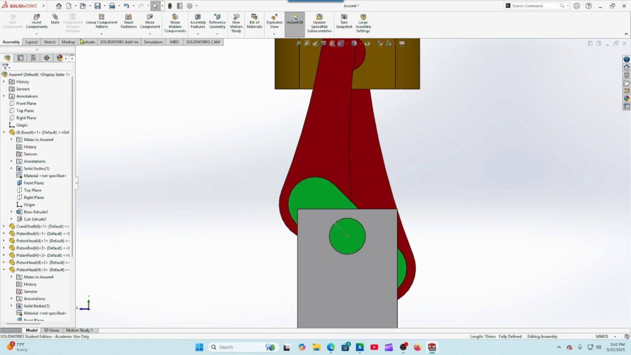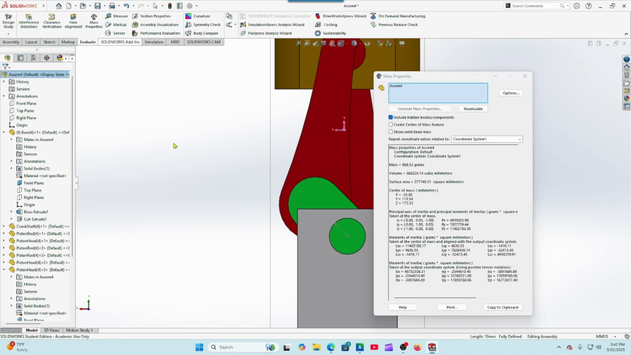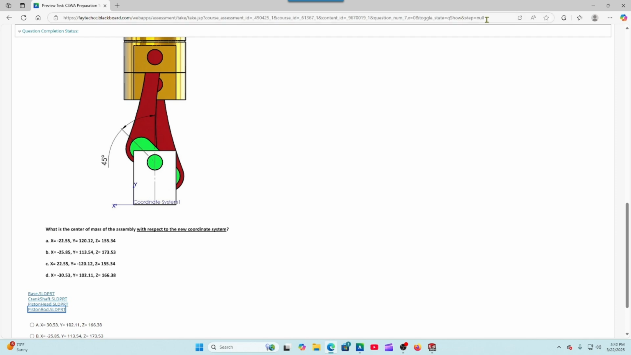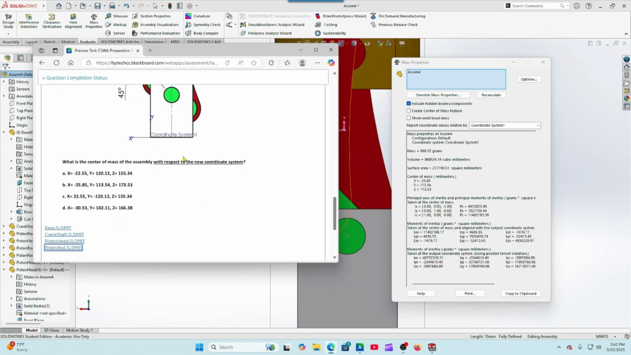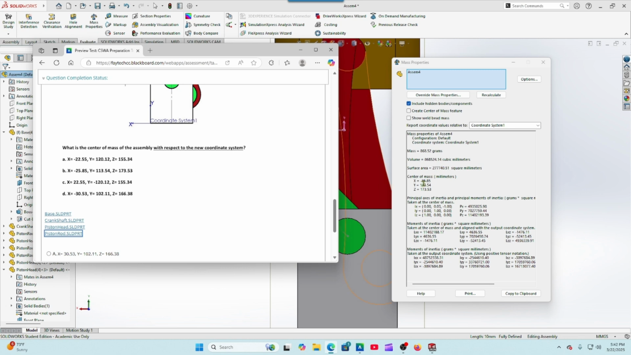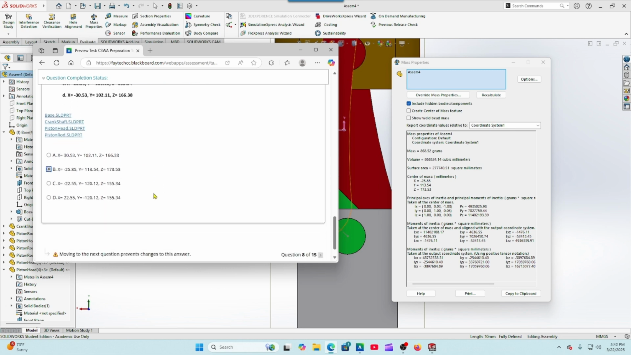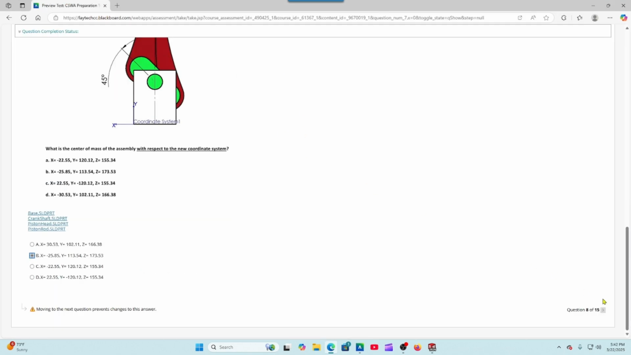And then I'll exit out, and let's go back in here to evaluate and see where that actually puts us. So on here, I'm going to go ahead and minimize this so that we can look at that. So we have X negative 25.85, we have Y as being 113.54, and we have Z as being equal to 173.53. Right there, that is our answer, so that's what we're going to go with. All right. I like it when we're cooking with gasoline.